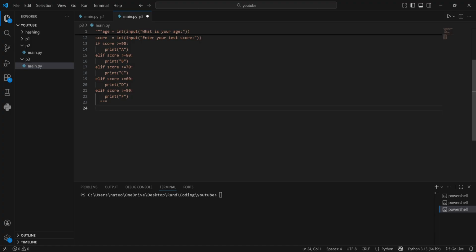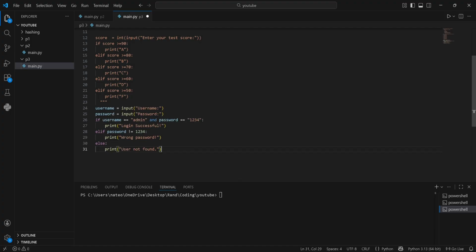Now let's build a tiny program that checks a username and password. So first ask for the username and password, and if the username is admin and password is 1234, print login successful. If the password is wrong, print wrong password. So the last conditional statement, else, is used at the end, and it checks for all the possible wrong answers, and then print user not found.